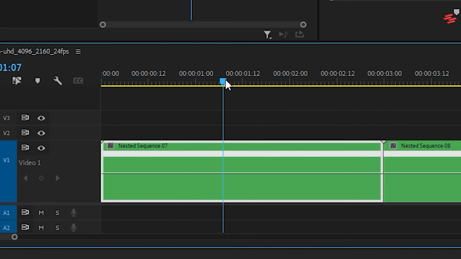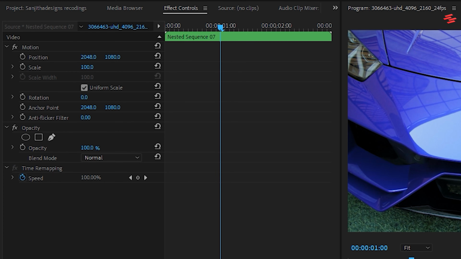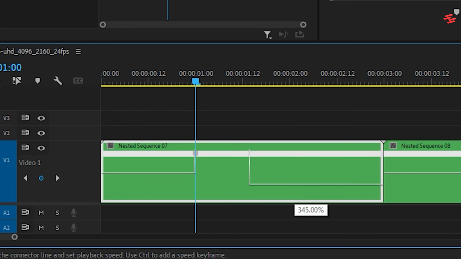Move the playhead to about 3 seconds before the end of the first clip. Under Effect Controls, go to Time Remapping and click to add a speed keyframe. Now pull up the right half of the keyframe to increase the speed. I'm setting it to around 800%.